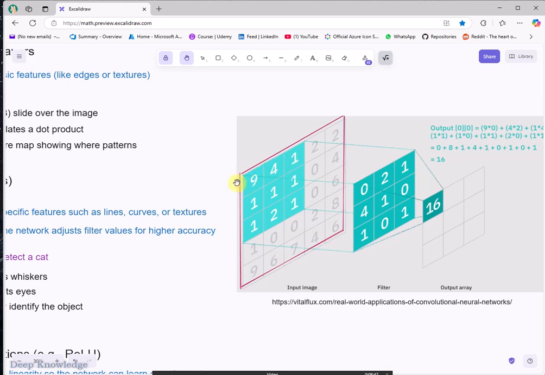Because I have a 3 by 3 filter, I will just map it to this 3 by 3 region, and it will be element-wise. For instance, 0 times 9 plus 2 times 4 plus 1 times 1 plus 4 times 1 plus 1 times 1, and so on. And this will output only one pixel, let's say this one here. For the next step, we will multiply the filter with the next region from the image. So this will move from this, and we will take this region here.